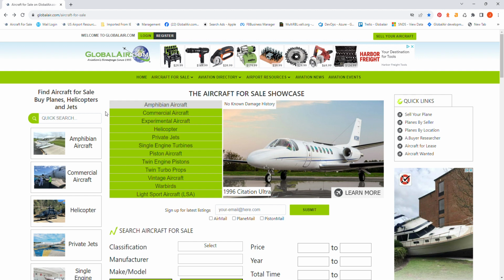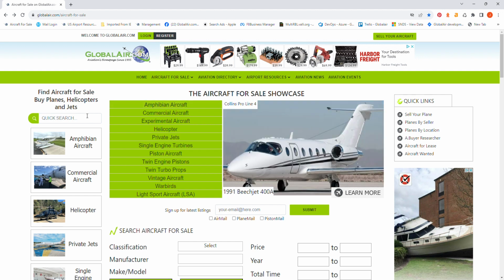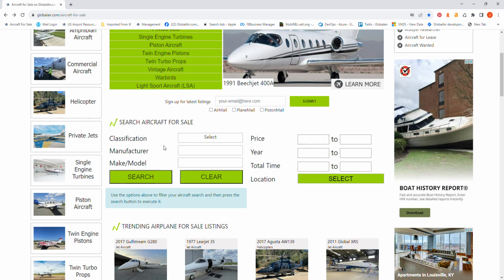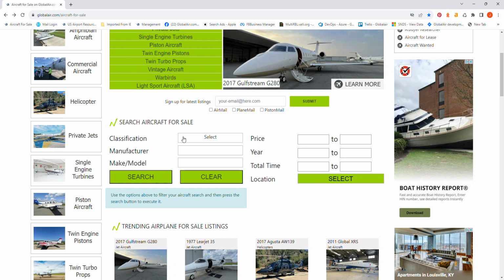As you can see, we host many different kinds of aircraft at GlobalAir.com, ranging from private jets to helicopters to piston and turboprop aircraft. The Aircraft for Sale section allows users to search for each of these specific types of aircraft, as well as by make, model, location, and more.